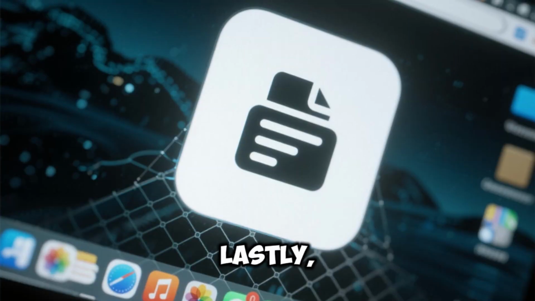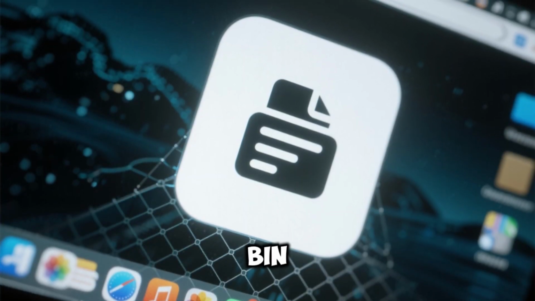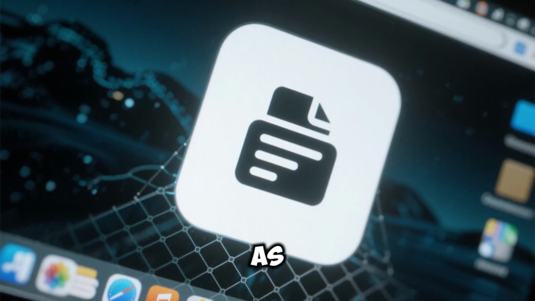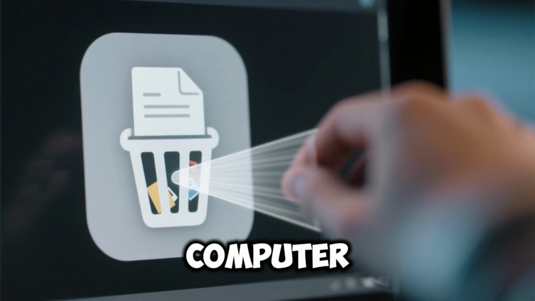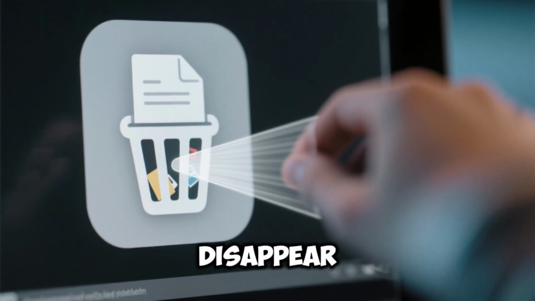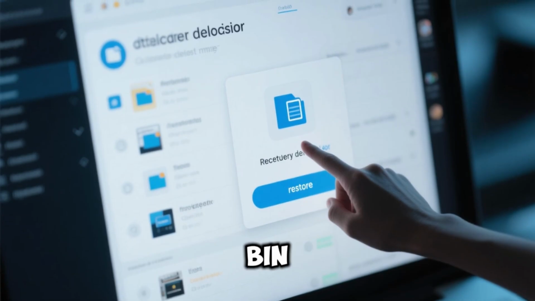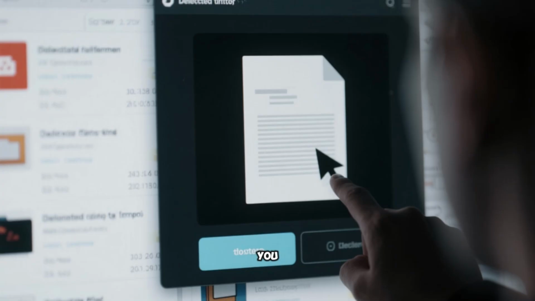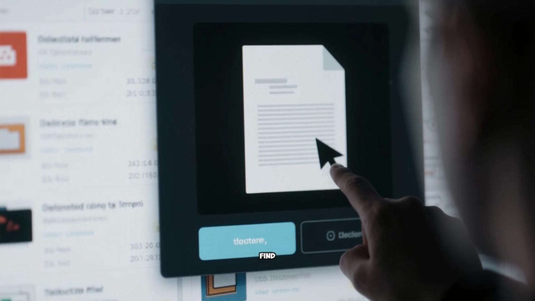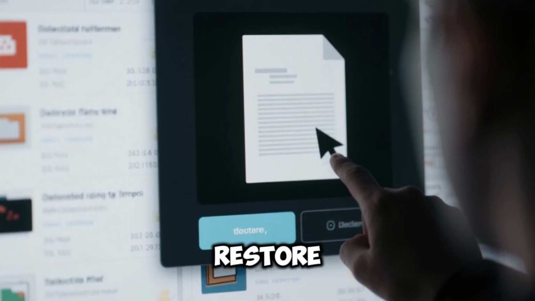Lastly, let's talk about the recycle bin. Think of the recycle bin as your digital trash can or safety net. When you delete something on your computer, it doesn't immediately disappear. It goes into your recycle bin. Let's say you delete a file, but then you decide you want to keep it. You can go into your recycle bin, find the file, and restore it.